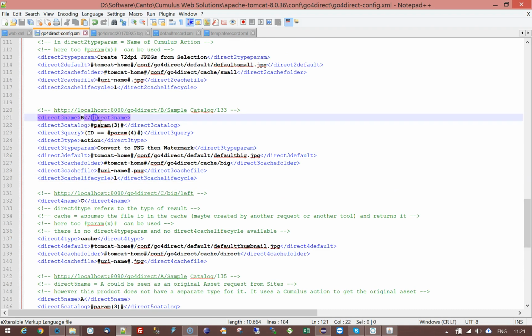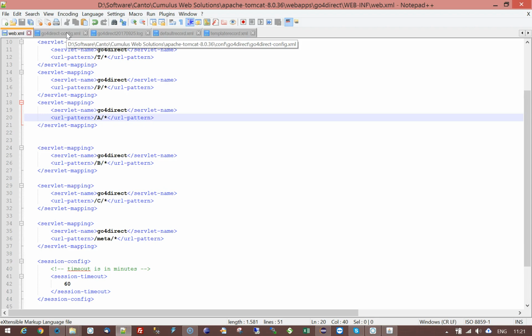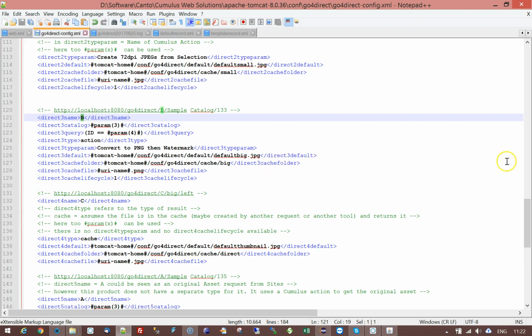You define the name, and the name is mapped directly to a part of the URL, and that mapping is done in the web.xml, so very similar to the existing TPA. What is important is that you can configure go4direct that it works automatically with any of your previously used sites, your direct URLs. So nothing has to change. It's just your backend that you're changing. You're just implementing go4direct instead of the site's direct URLs.